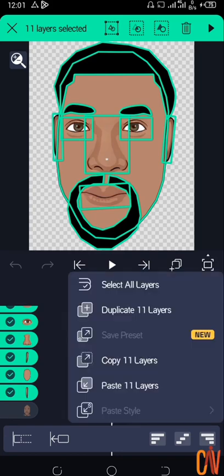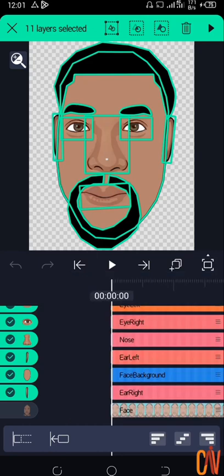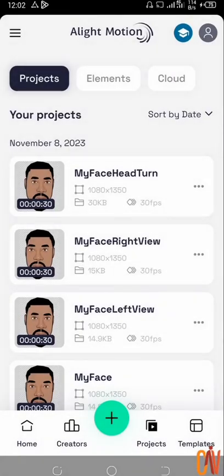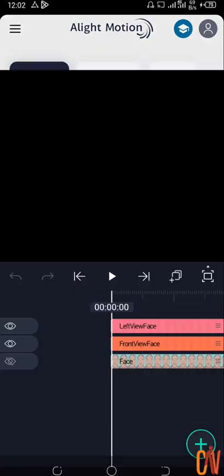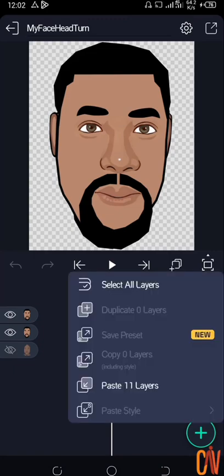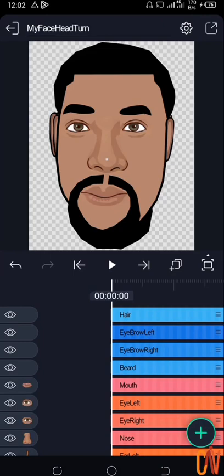Select everything first. Tap on the plus button, then you're copying layers. Copy 11 layers. Tap on it, then tap anywhere outside it to deselect. Then you go back. Now come to my face hair turn, tap on my face hair turn, then tap on the plus with the 2 squares. Then paste layers. Just paste the other side.